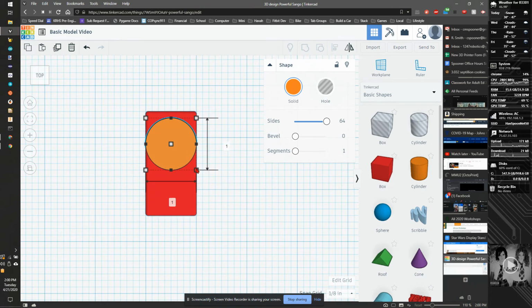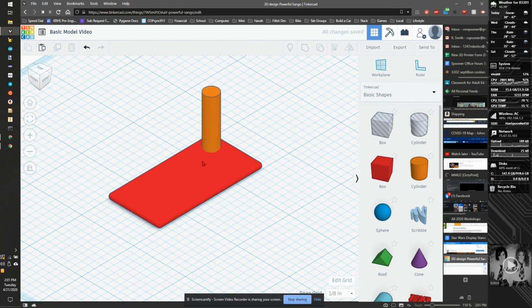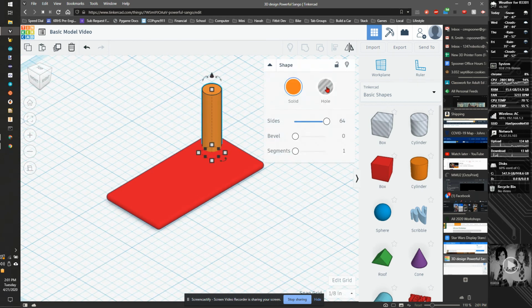I'm now going to scale this down by grabbing the corner, and let's drop it down to like a quarter by a quarter. Now I can move this guy into position. If I click on the navigation cube, I can see I have a cylinder. I'm going to re-click on the cylinder, and let's make that a hole.